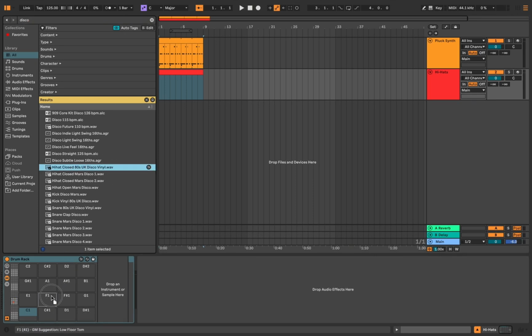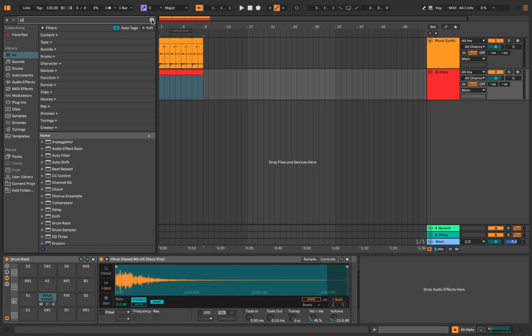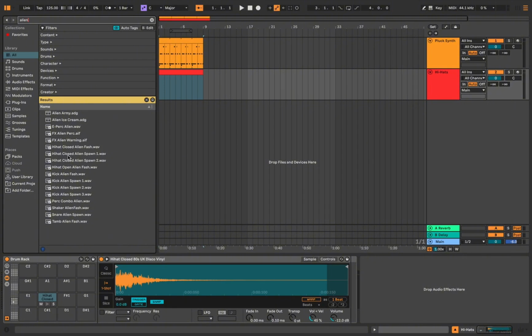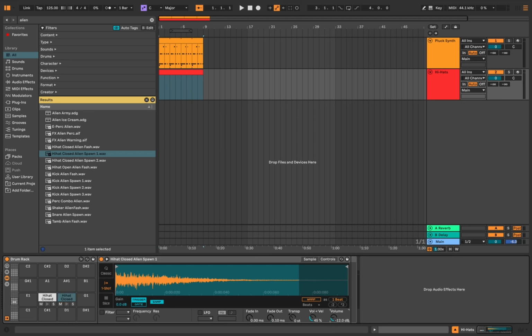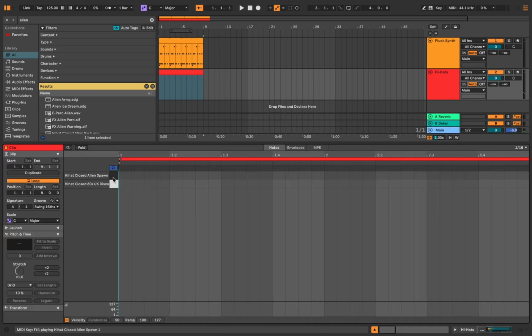Drag this to F1. Next, in the search bar, type in alien, and we'll drag in hi-hat closed alien spawn 1 to F#1. Reduce the volume to negative 18 dB, and go back to our vinyl UK disco, and we'll drop the volume of this one to negative 32. Next, we'll go to the MIDI editor. We'll use this sound as our main hi-hat. This will be used on the offbeat. Let's have a listen.